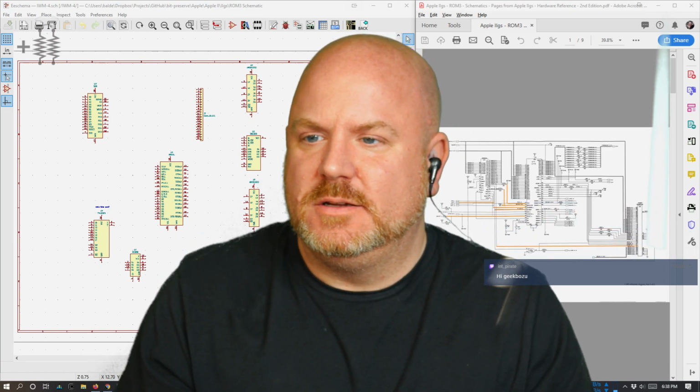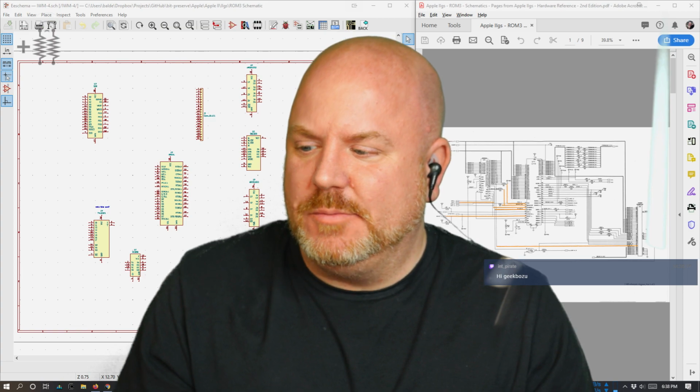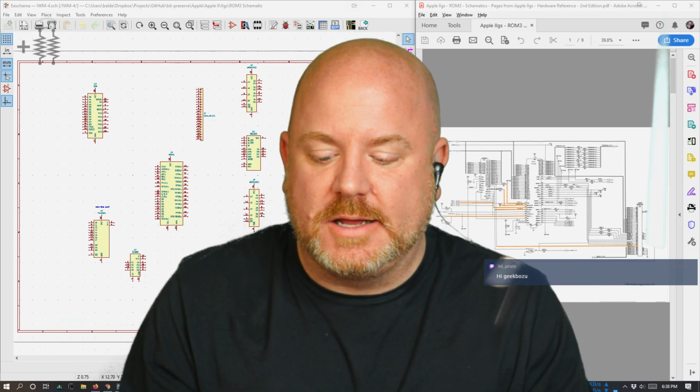What do we even call it? Is it just IIgs Schema? But basically the schematic editor for KiCad.